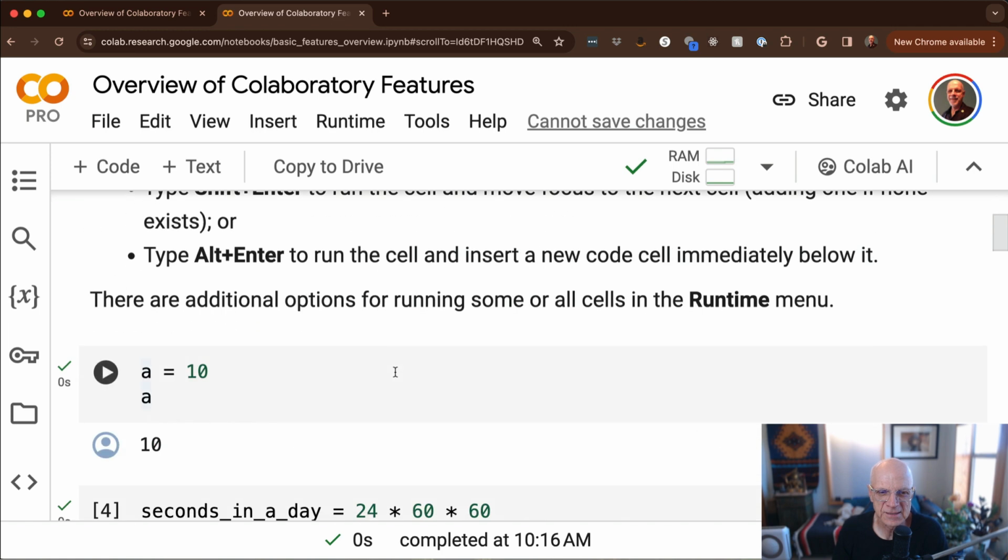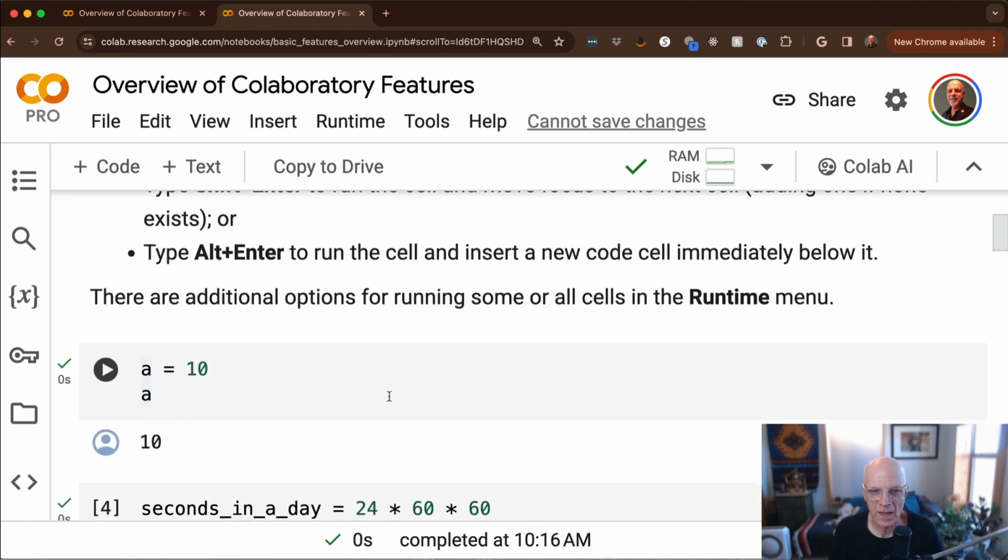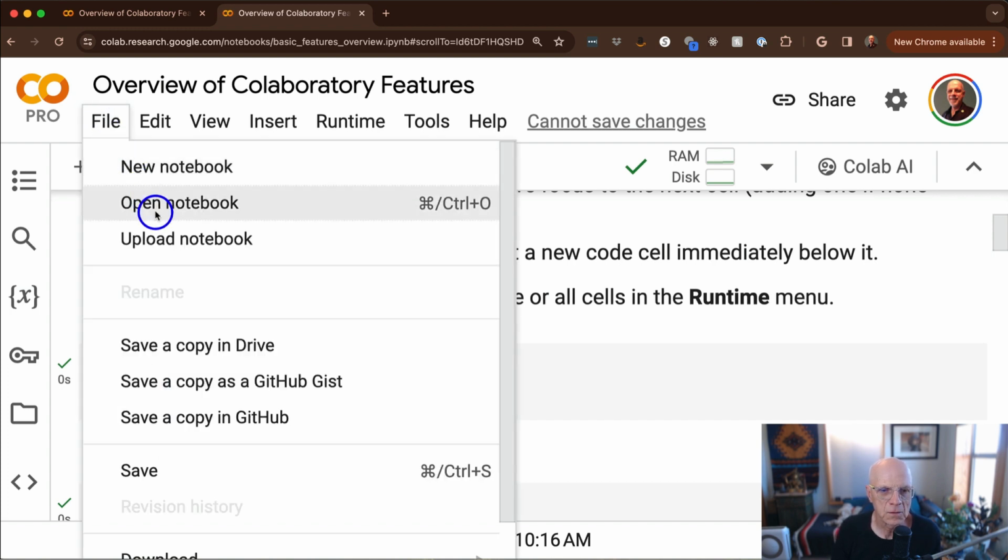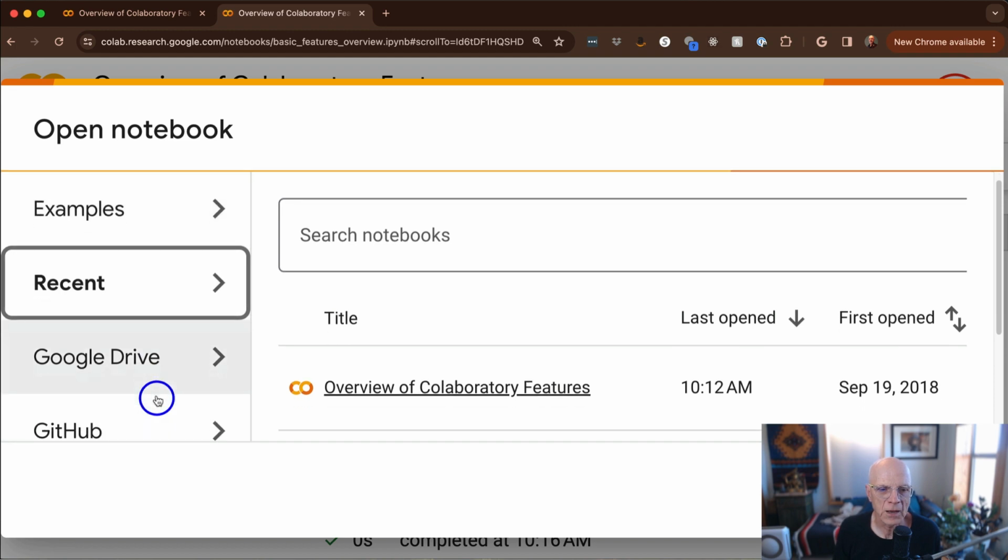Text cells, code cells. And it pays to read through this introductory overview of the features involved. I'm not going to do that here since it's already presented to you. So now let's go to the first thing we'll be working on and submitting. To do that, we'll go to File, Open Notebook. And now we have this choice here.